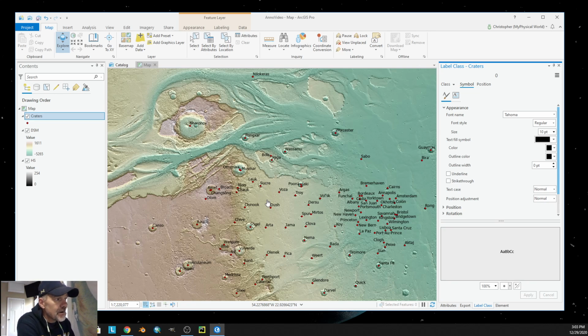Okay, now what we want to do is turn these labels into different classes. The different sizes of craters dictate the size of the text that we're labeling. If you'll notice up here in the label class dialog, there's only one class, and that's class 0. And class 0 is the default. That means everything.